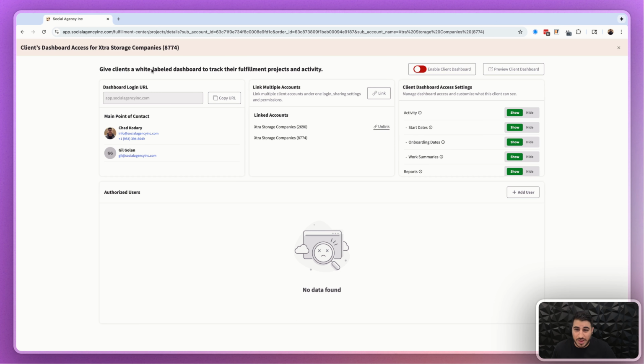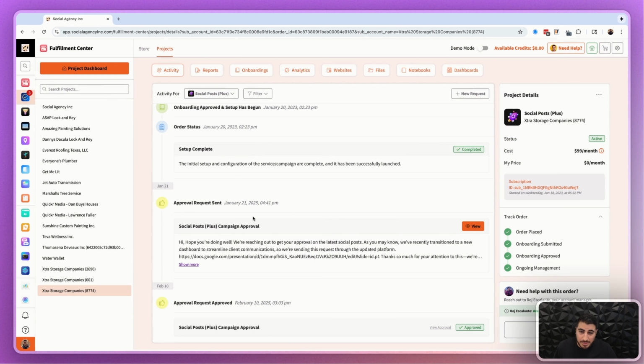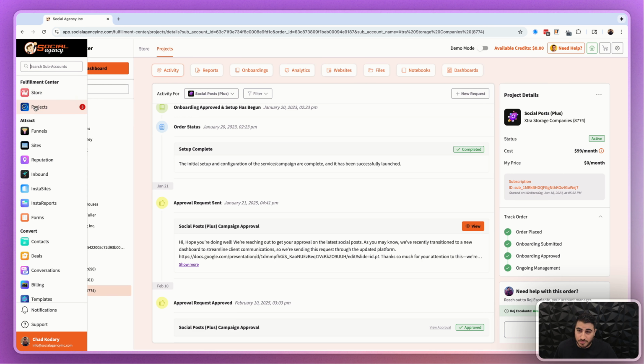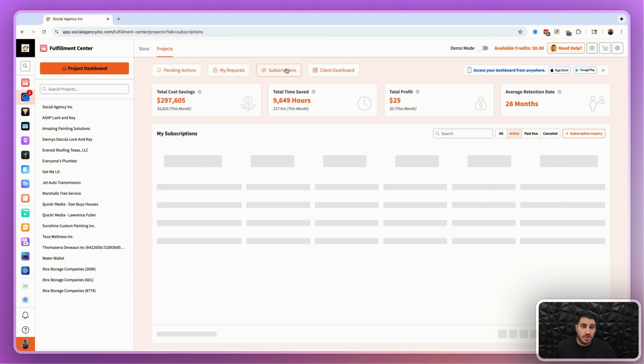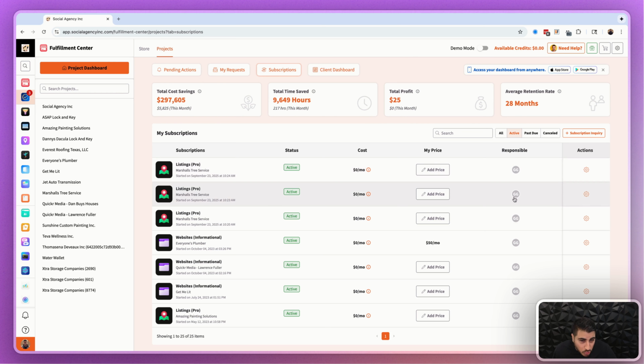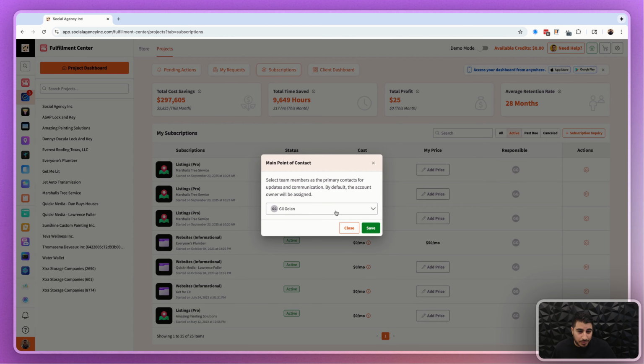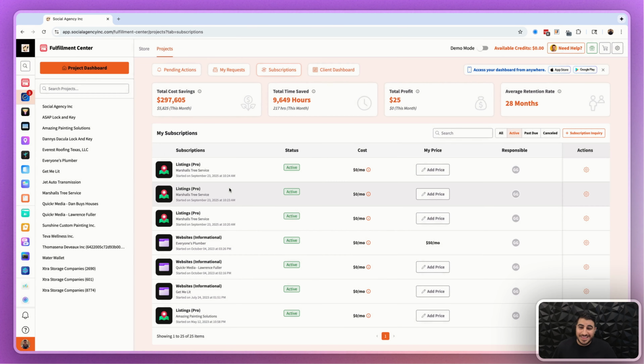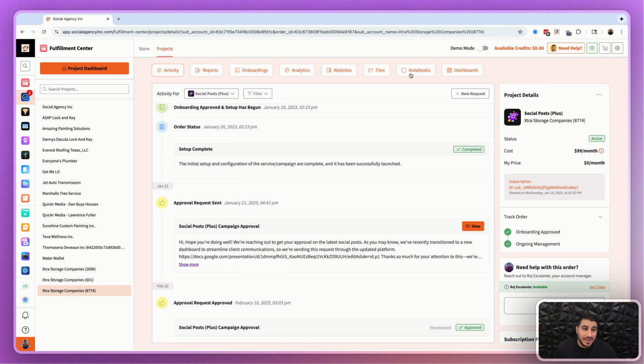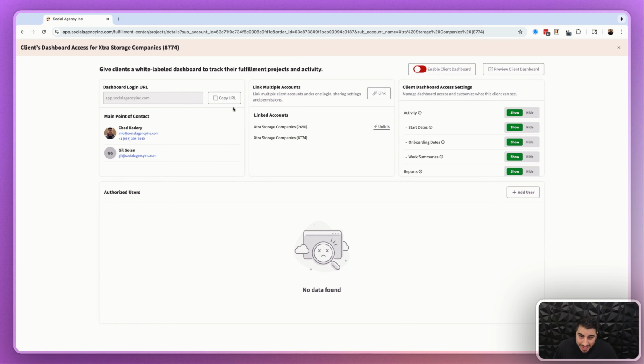You'll see that in here as well, okay? This is also going to be the main point of contact. What this basically means is whoever the main point of contact is for this specific subscription. So if you go to projects and you go to subscriptions, you're able to put who's responsible for this subscription right over here. And you just select that. Whoever is selected is going to be the main point of contact, right? So if I go back to dashboard, that's who's going to be listed here. So you can change that by going to the subscriptions tab there.